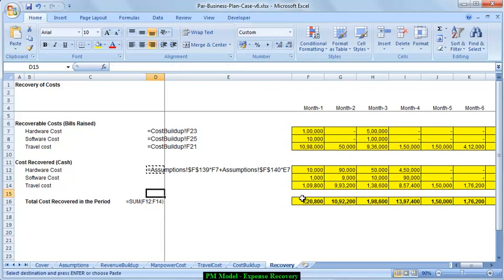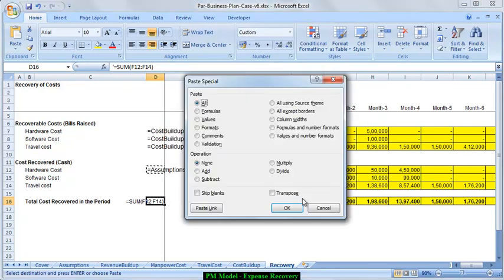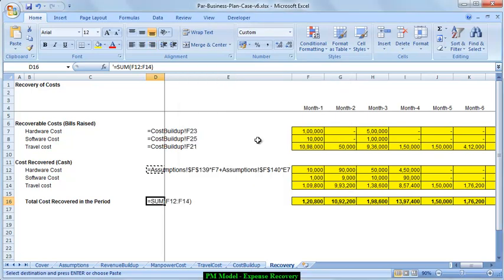So alternatively, if you want to just paste the format, Control C, come to this one, Alt E S, and then you can see the T is for format, and enter. So it gets into exactly the same format. So Control C, Alt E S T, and enter. That's the shortcut to copy format. Is that okay? So that's the amount of cash that we want to recover, right?